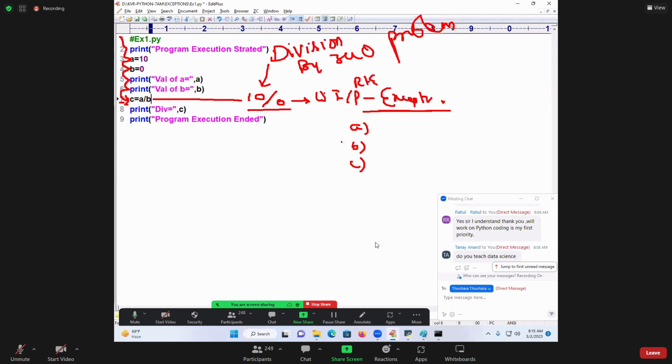When an exception occurs in line number 7, 3 points will take place internally. Number 1, program execution is abnormally terminated. Do you understand the meaning of abnormal termination? Abnormal termination means getting terminated in the middle only. Beginning to ending execution is called successful execution. Termination in the middle is known as abnormal termination.